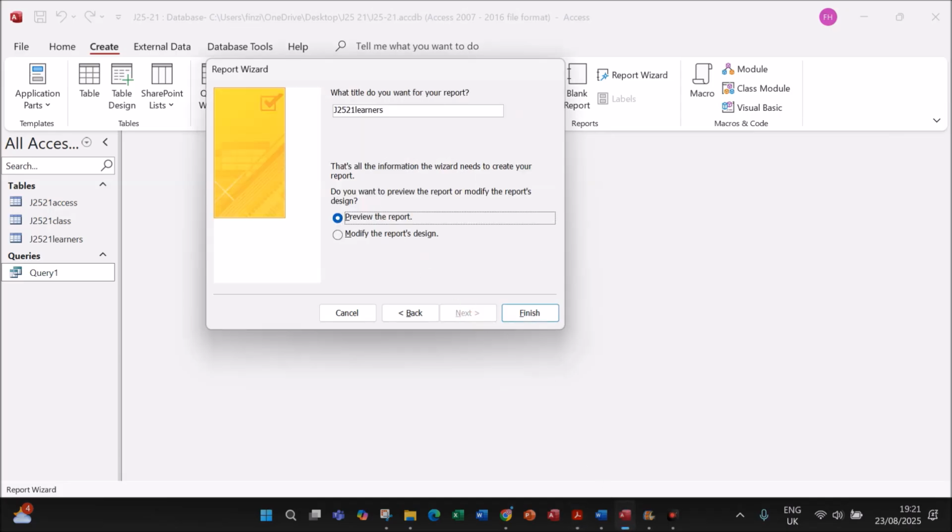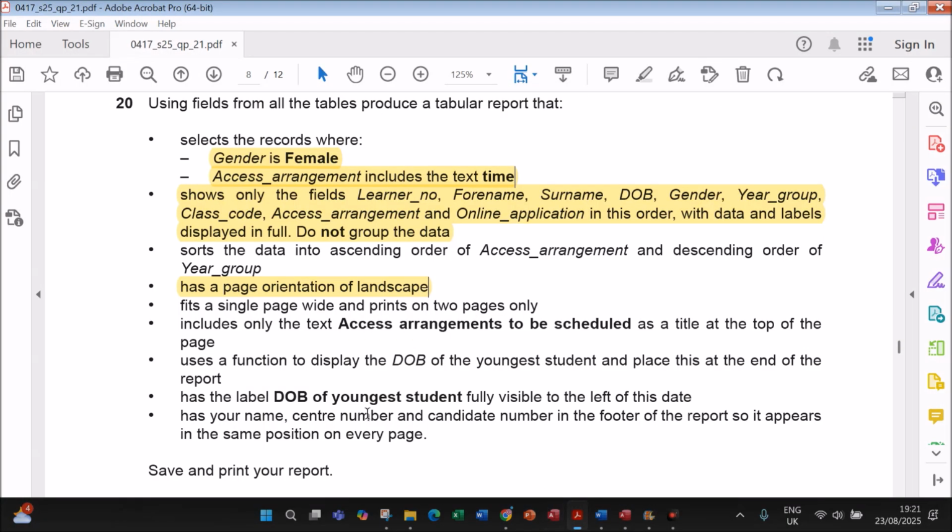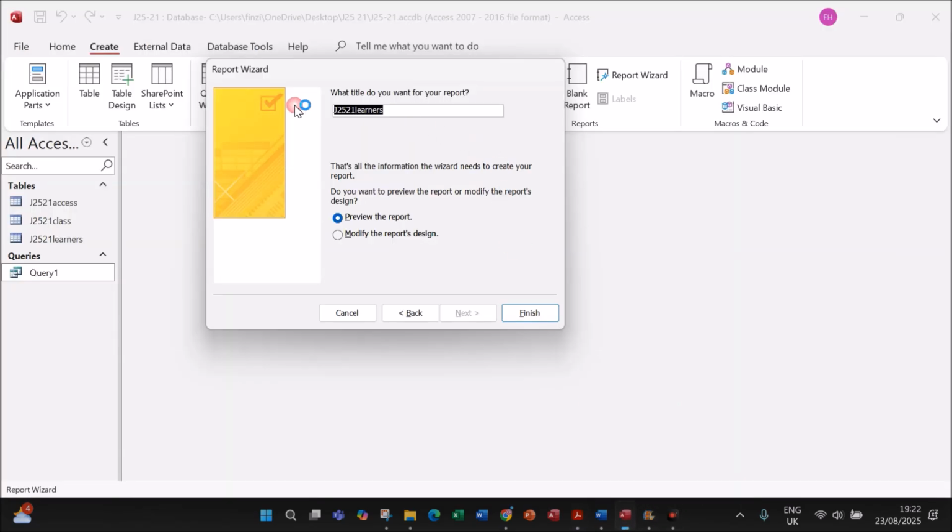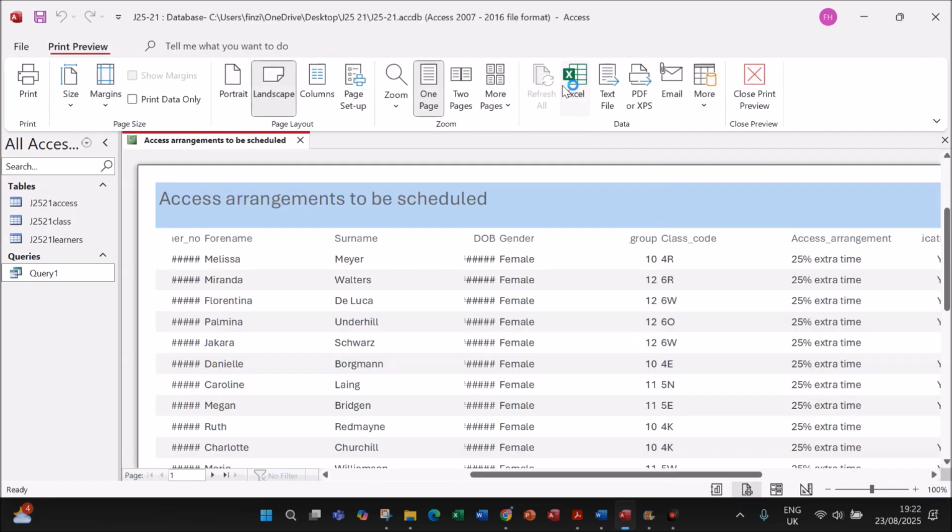Click next. What title do you want for your report? So the title is given here. Access arrangements to be scheduled. This is the title. So you can give the title here. Click on finish. So you can see the report here.